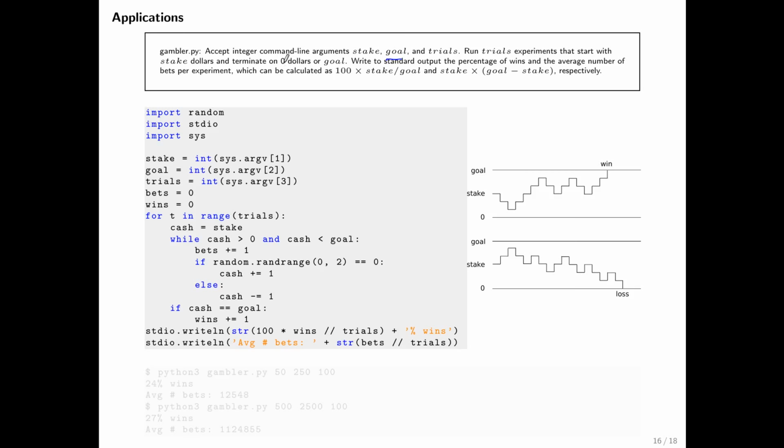Okay, so let me repeat. Each experiment involves the gambler starting with stake dollars and placing $1 bets and stopping when either the goal is achieved or if the gambler goes bankrupt, meaning has no money left. Then we perform the next experiment, which is basically repeating the same process.